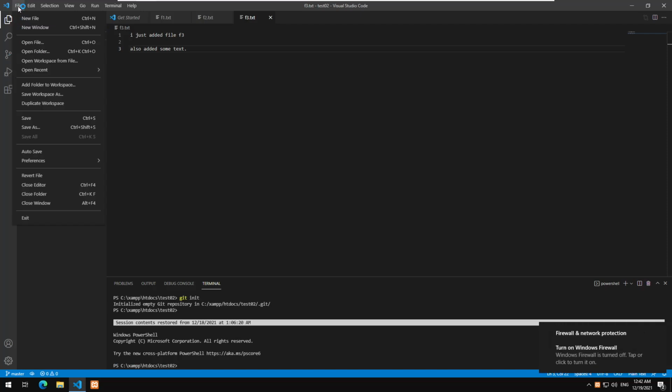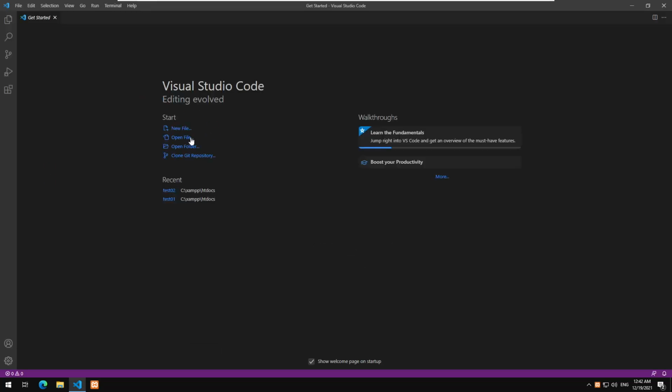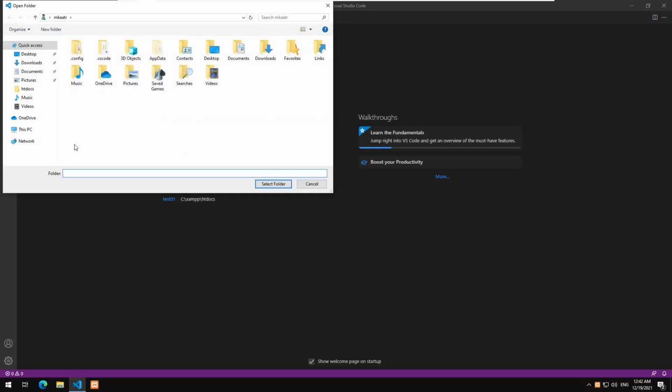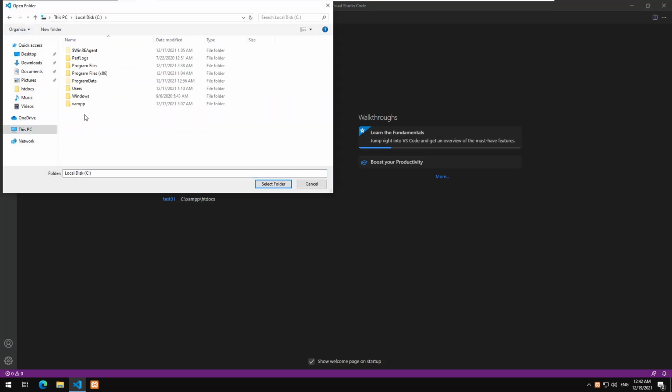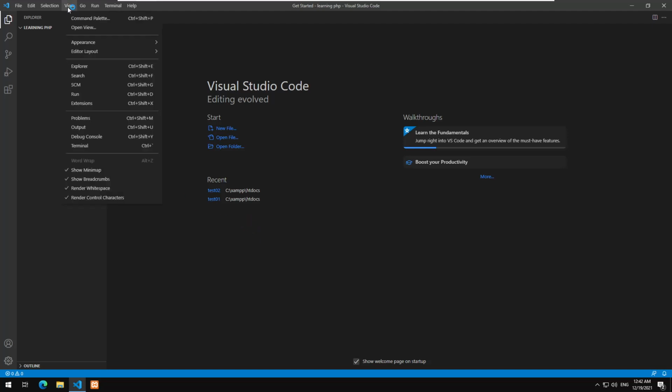I am going to close the current folder. And where is that close folder? And next I will open a new folder. Go here, and XAMPP and htdocs. Where is that? htdocs, there you go. And I will call this learning PHP. So this is the folder learning PHP. We select that. Awesome.